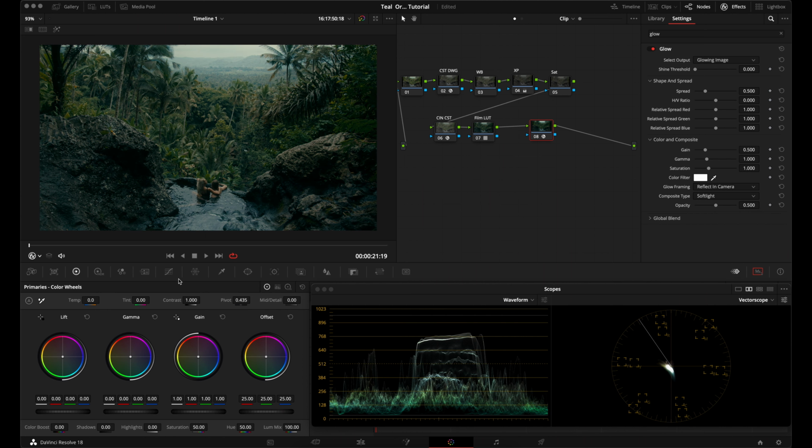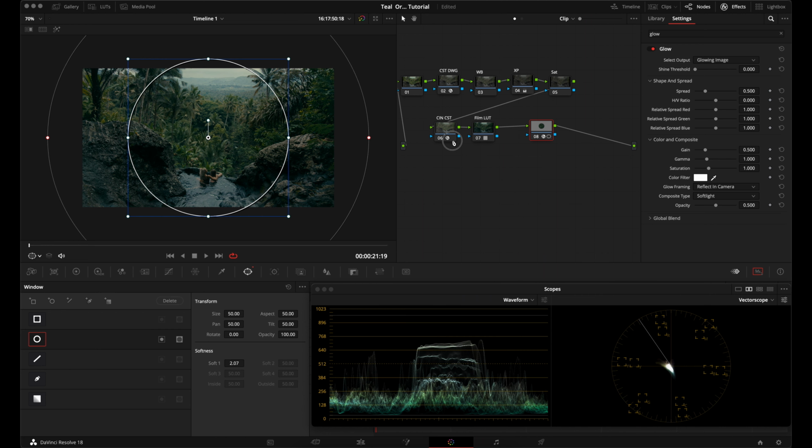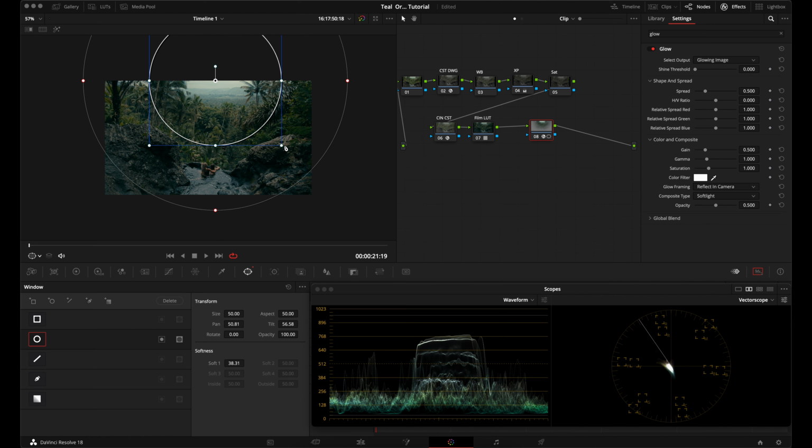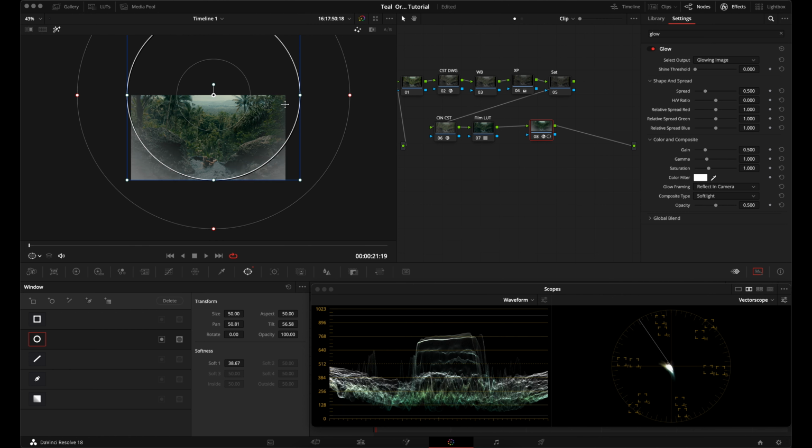And then after this, I'm going to create a power window, make it nice and big. And in this shot here, our light source is coming from this top end here. So I'm going to bring this power window up here and make it even bigger. I'm going to hit Shift H to see what we're affecting. And I'm just going to adjust the feather to where I like it.